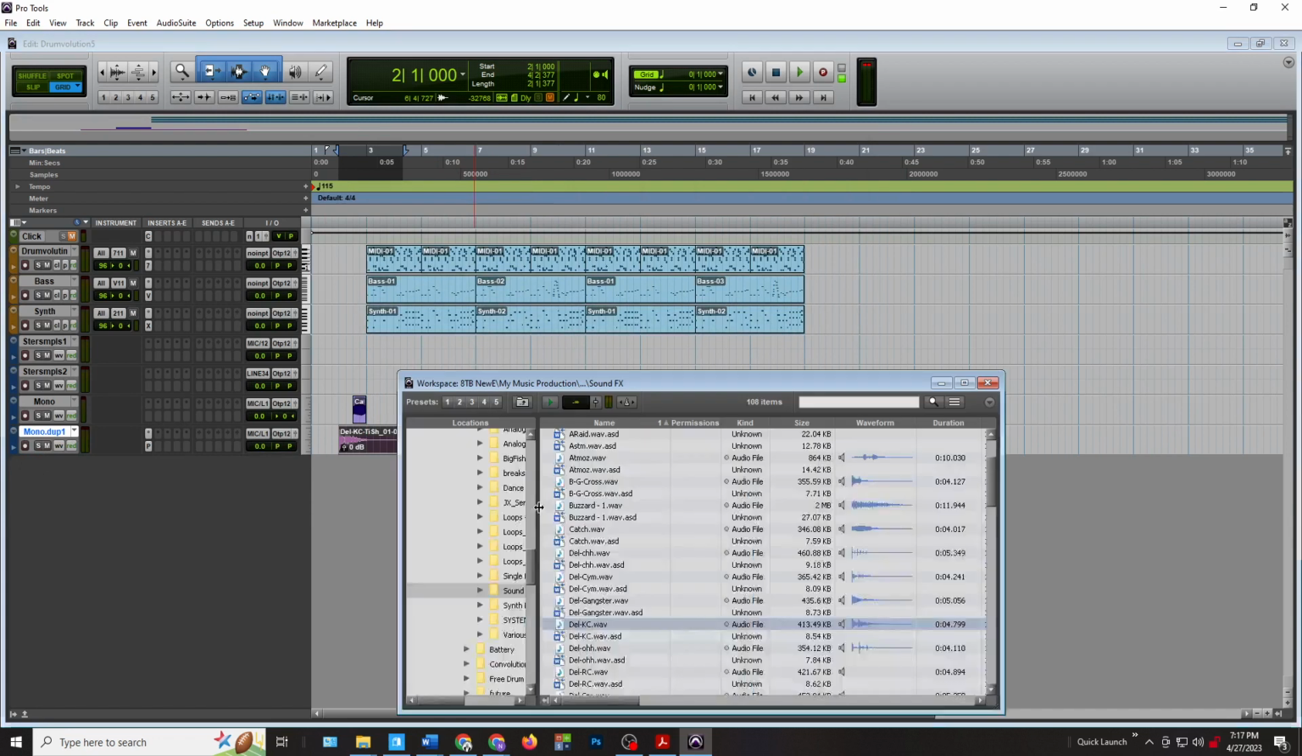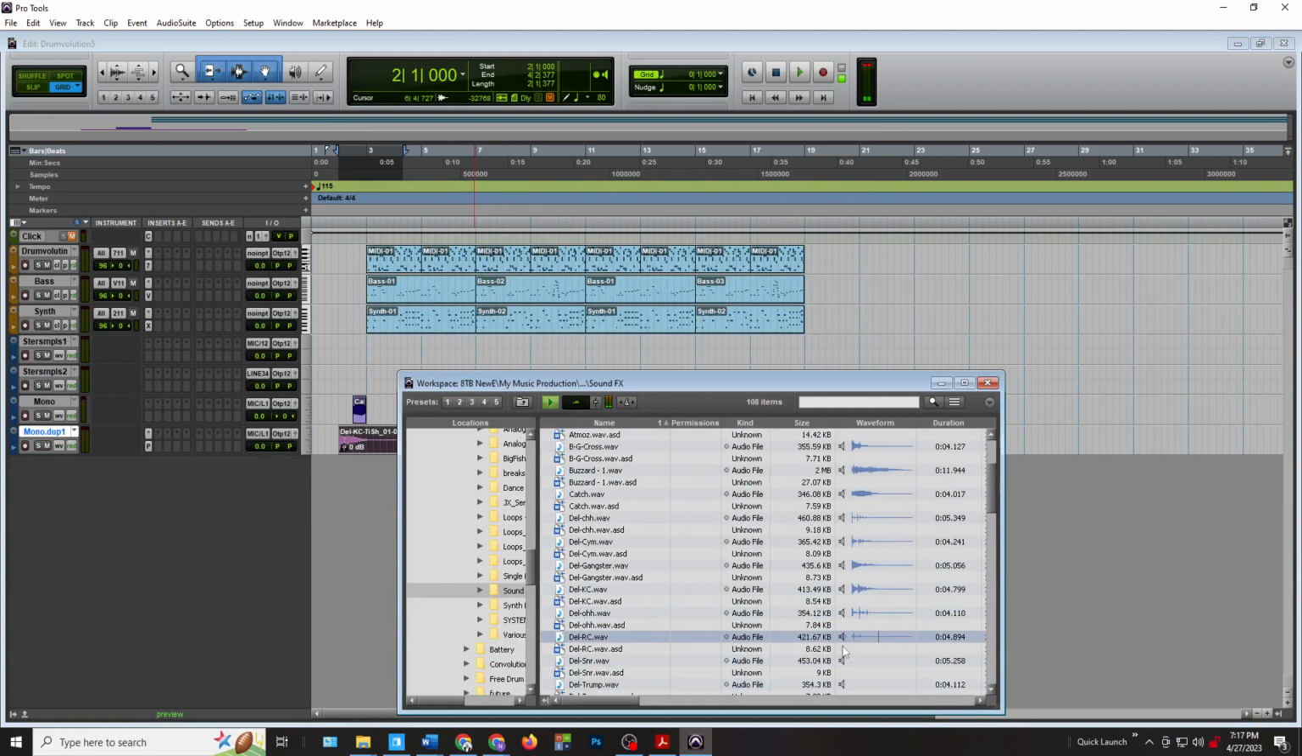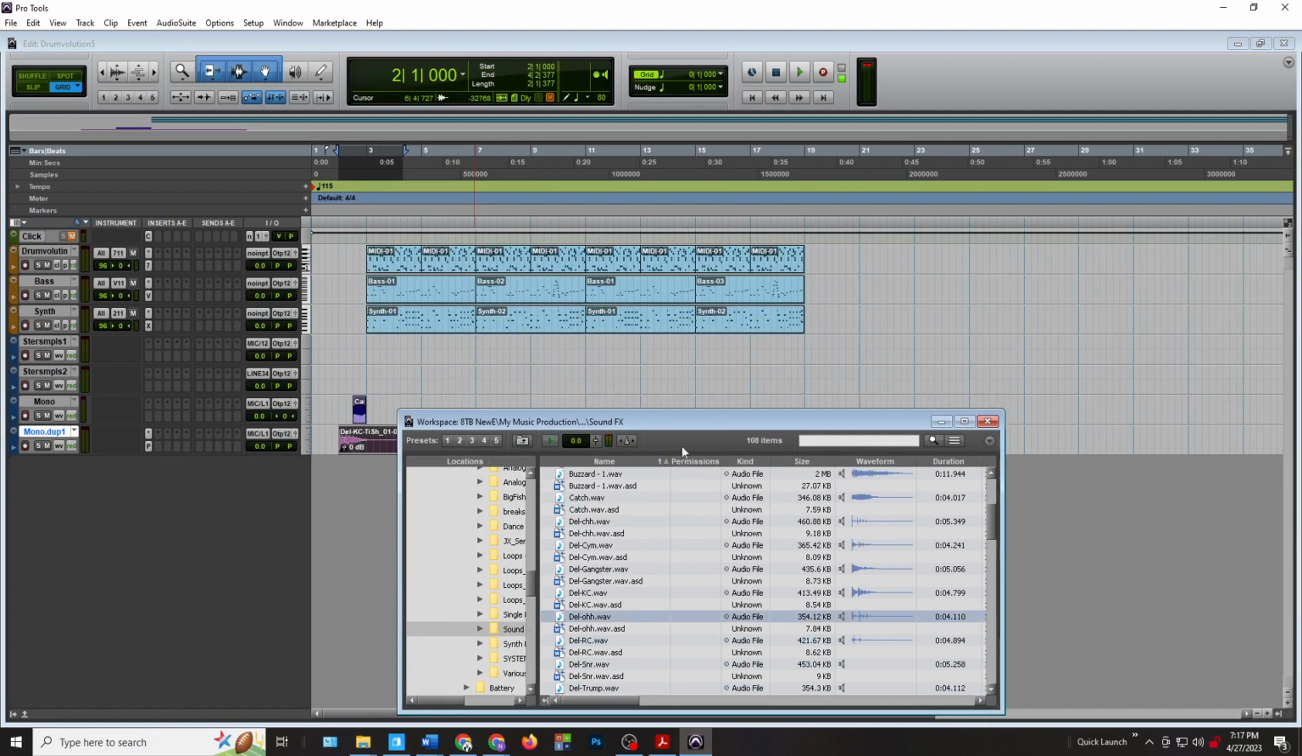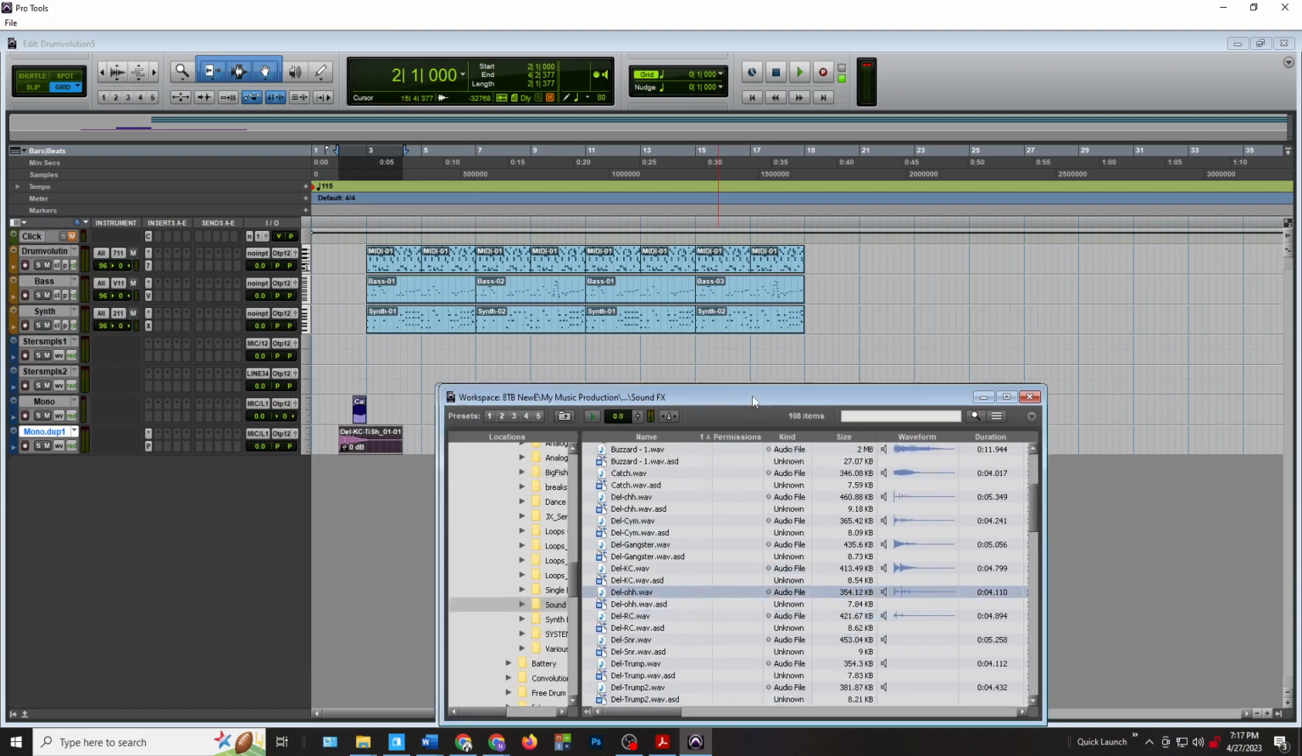Control J. Let's find some more samples. Now we already know what the adjustment is for these, so we could add some more and adjust them.